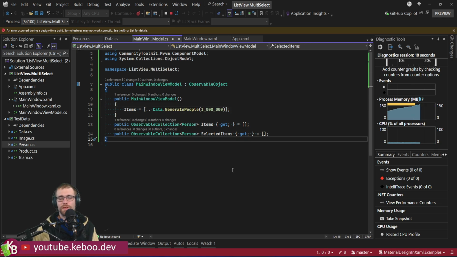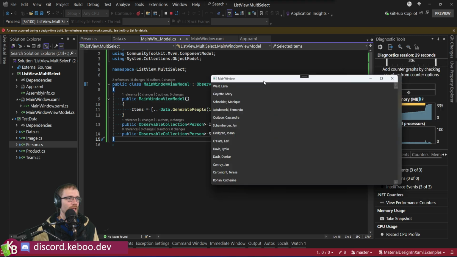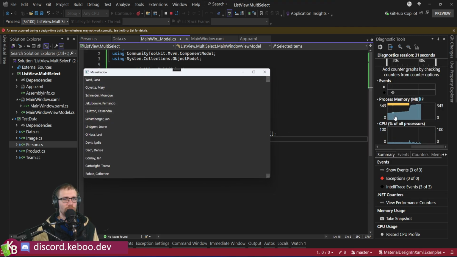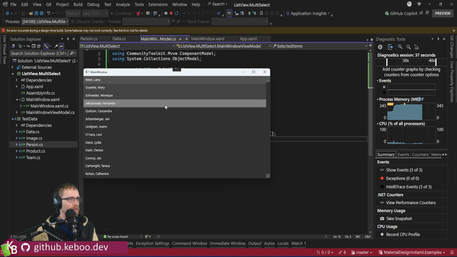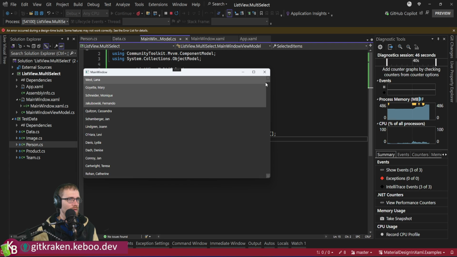Oh yeah, this is taking a moment, and I think you can guess why. It's a big list. It loaded, but yeah, at a cost. But if I do this and I select this, now I haven't bound selected items, and that may be part of the issue. It is maintaining the selection.